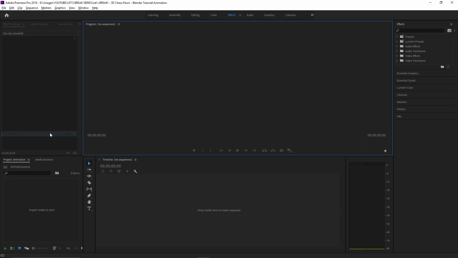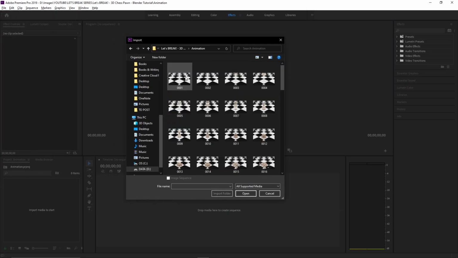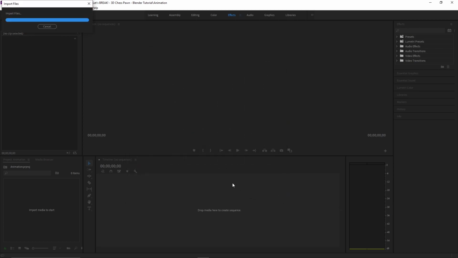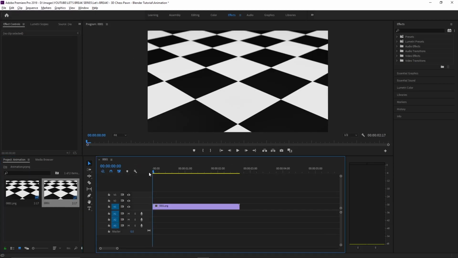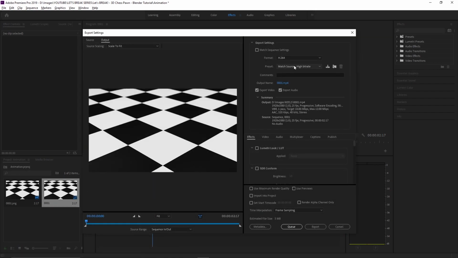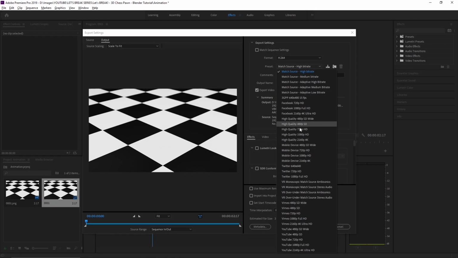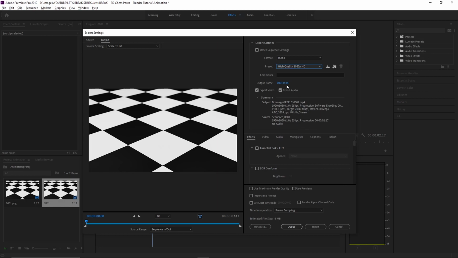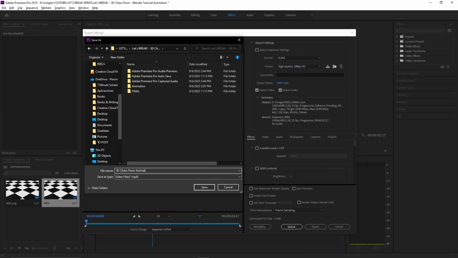Once we have all of our images rendered, I'm going to Adobe Premiere Pro and I'm going to import the images as a sequence. I'm going to add both of the sequences, and that way I'm going to render this animation, and now I have the complete broken 3D chess pawn animation.